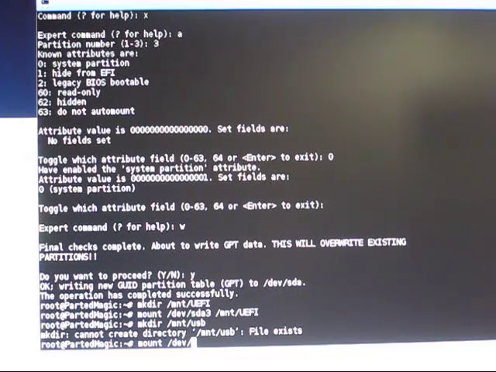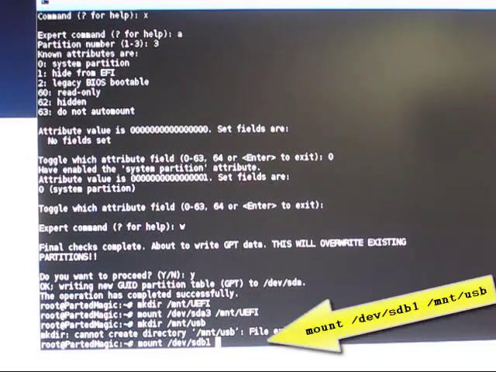/dev/sdb1, because that's what it was. Okay, you got to pay attention to what that was. Space /mnt /usb.